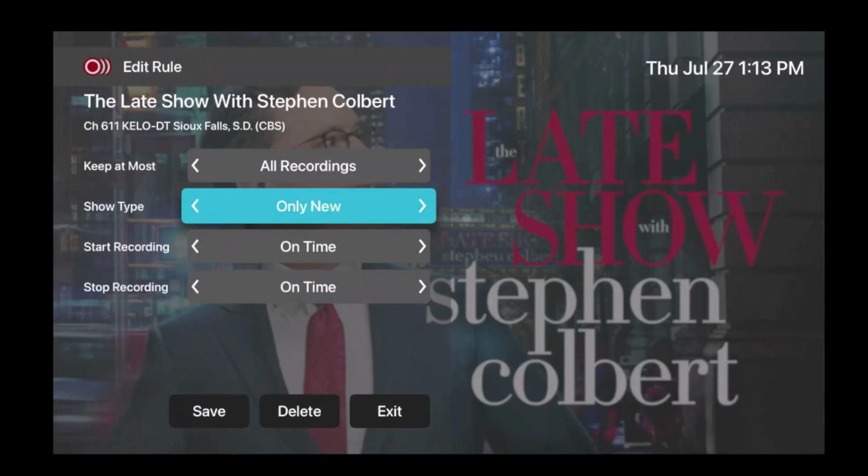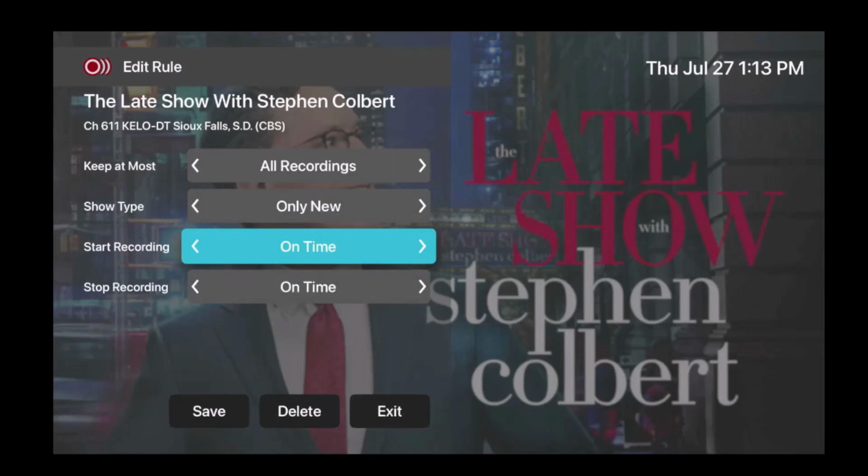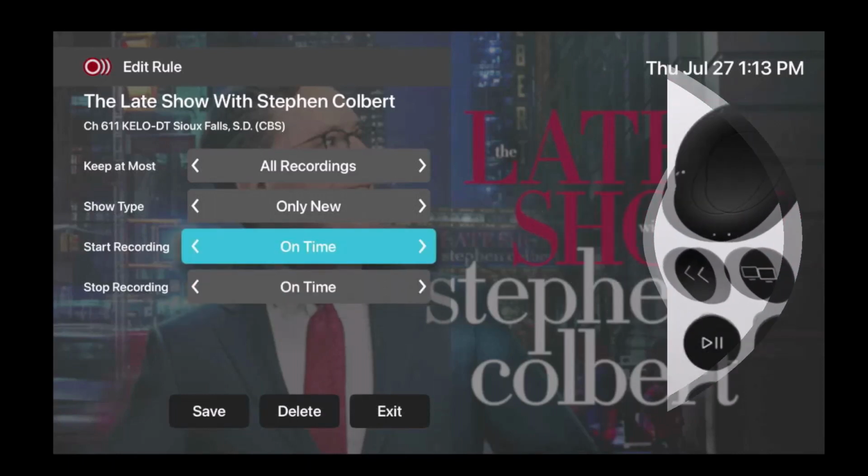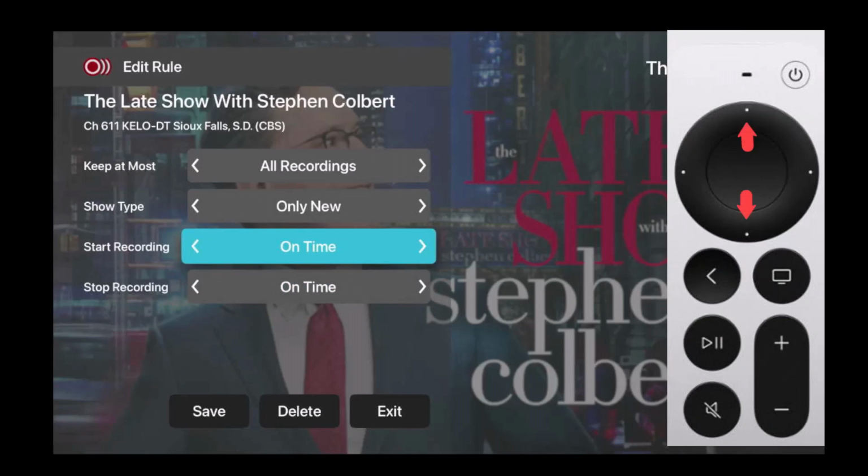There's another Series Rule Edit feature that lets you add time at the beginning or the end of each series recording, which is especially useful when recording sporting events that sometimes go longer than the time scheduled for them in the program guide. Press the top or bottom of your remote ring to highlight either Start Recording if you want to have the program begin earlier than scheduled, or Stop Recording if you want to extend the program recording time.